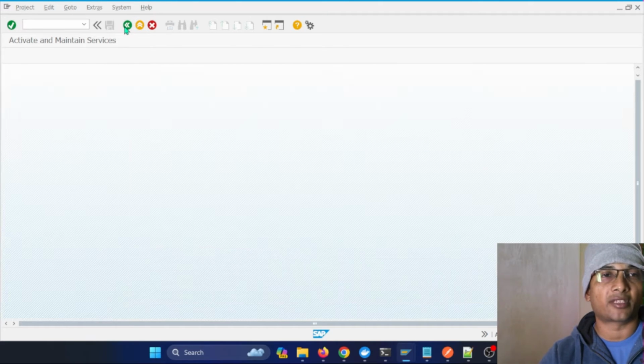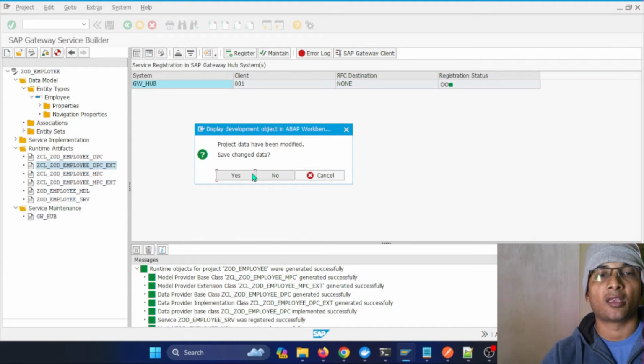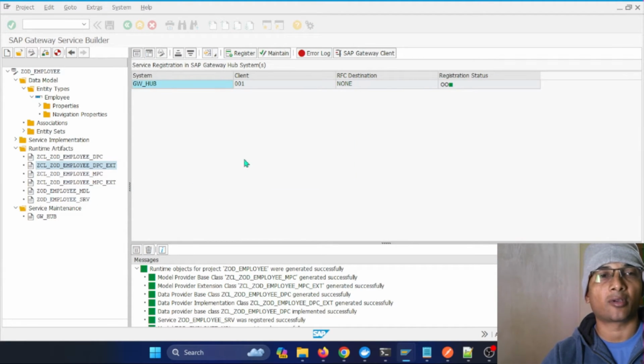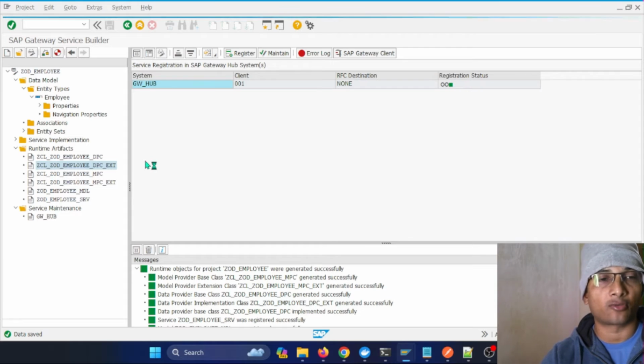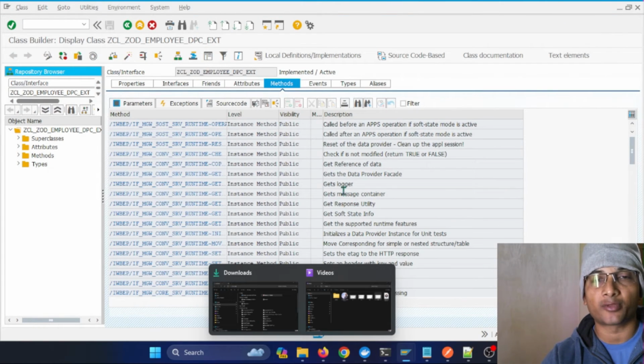And what next? Obviously writing certain custom logic. Select this one called DPC_EXT, go there to go to ABAP workbench. Yes, I want to save it. What happened? I didn't save this thing. Let's save it and regenerate once again. And now I'll be writing our custom code in this particular DPC_EXT. So right click and go to ABAP workbench, and it will open SE24 kind of this way.